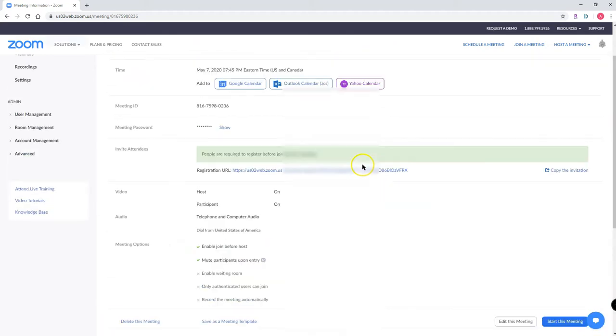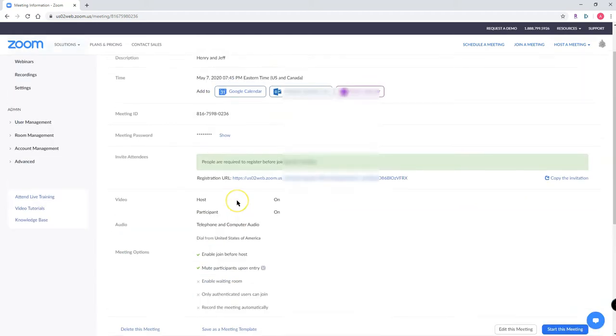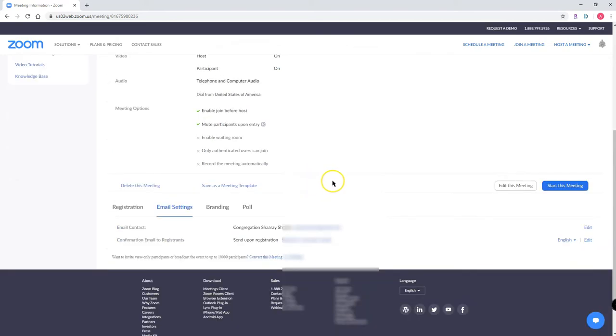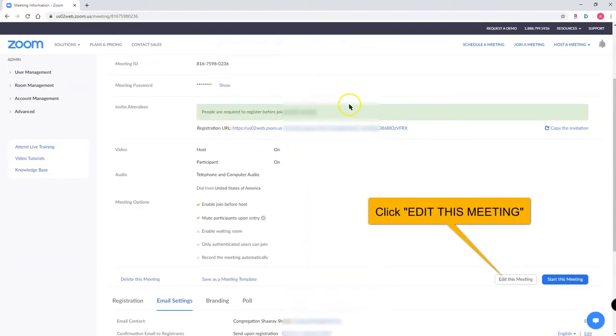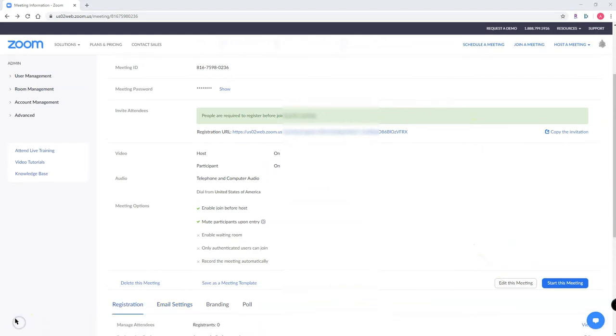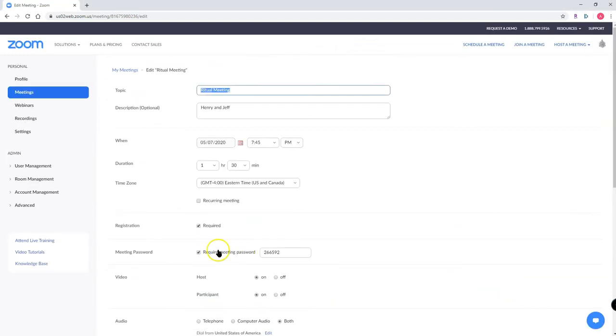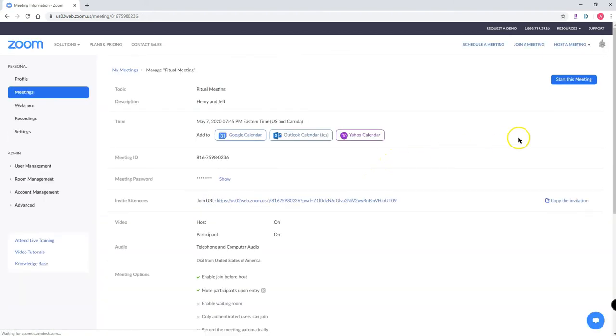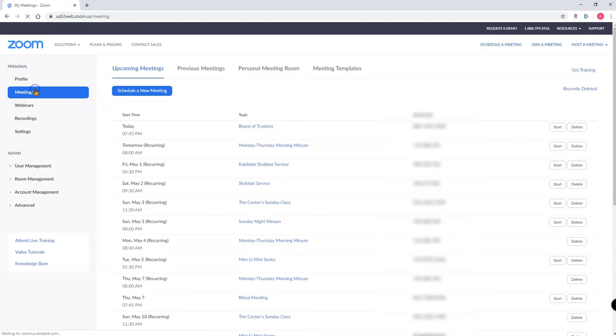That's it. That's all that's involved for setting up a meeting. In this case, I'm going to uncheck the require registration for this meeting, because I don't want people to have to register. So in order to turn off the registration, I have to go back into editing the meeting. And we're going to uncheck this box here. Hit save. And there's our basic meeting. If we go back to our full meetings, you can see that meeting is here, Thursday, May 7th at 7:45 p.m., ritual meeting.